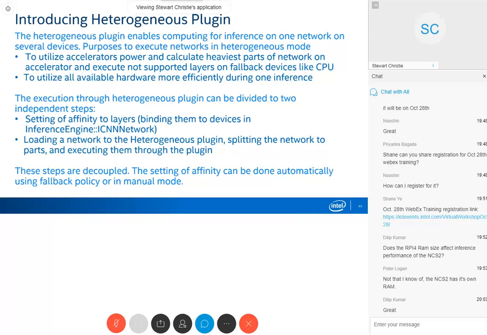The other reason for using it is you want to debug a particular layer on the CPU but accelerate specific layers on an FPGA because they'll run a lot faster there. You could do that. There are 2 ways you can do it. You can do it automatically.